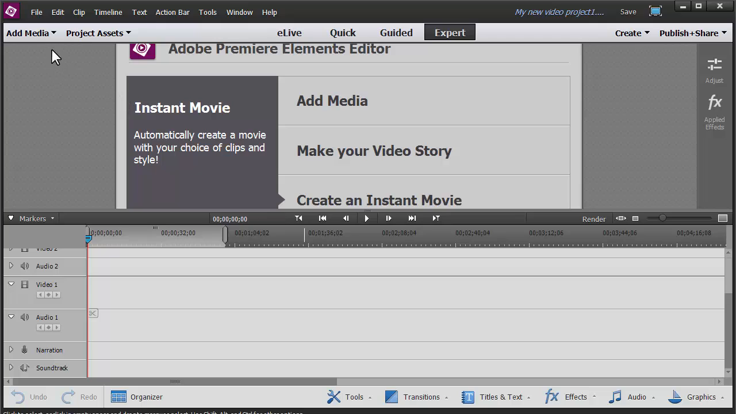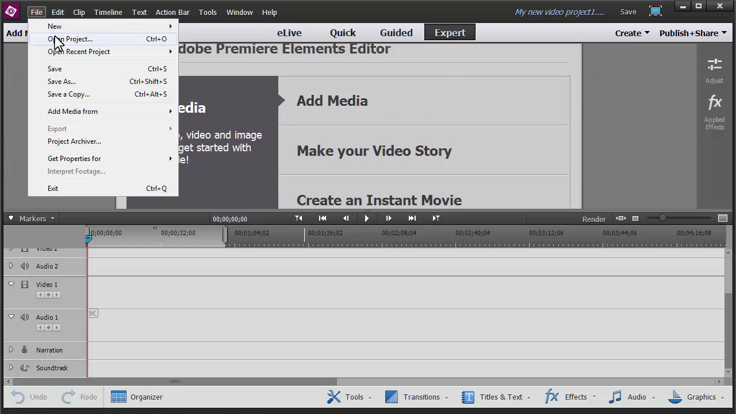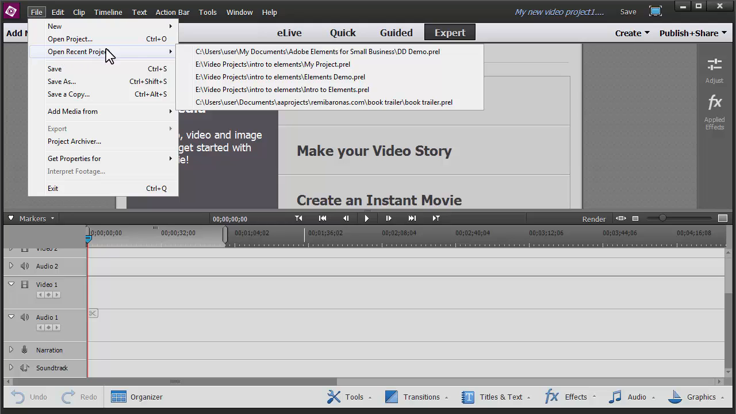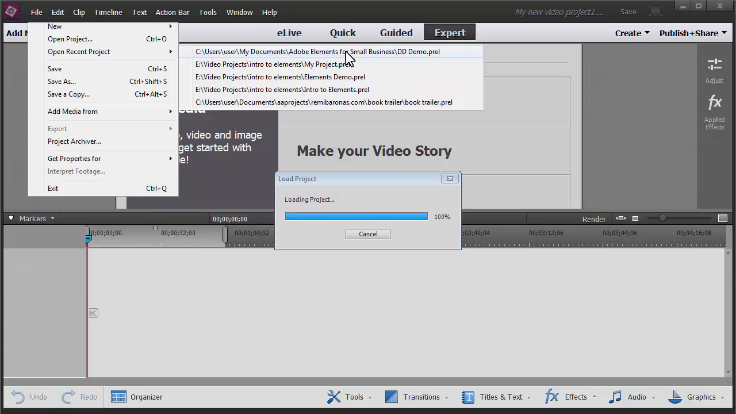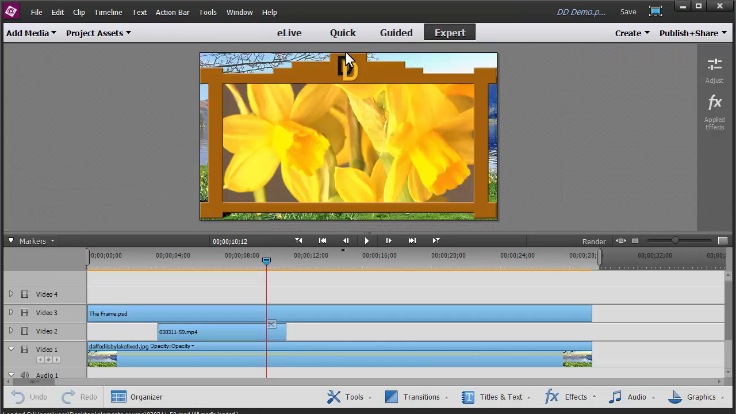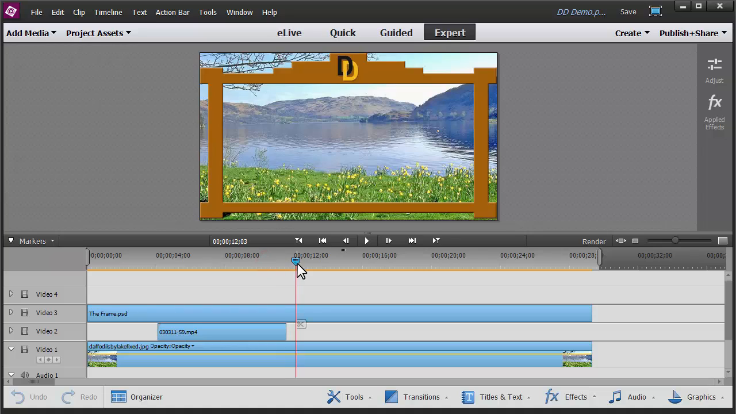Let's see, we've got Premiere Elements open. Now I'll open our project. The recent project that I worked on was this one, DD Demo. There we go. So we've got DD Demo open, and this is what we got to in the last lesson. In this lesson, we're going to add two text files over here.